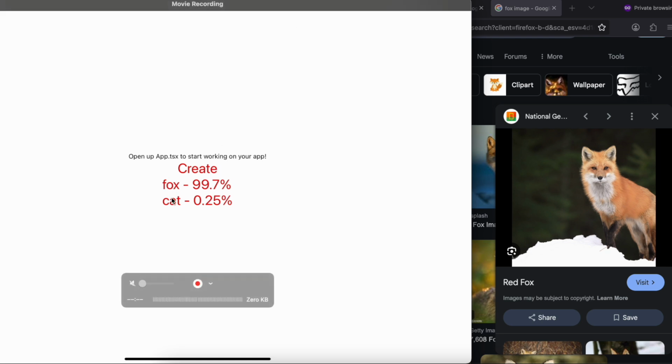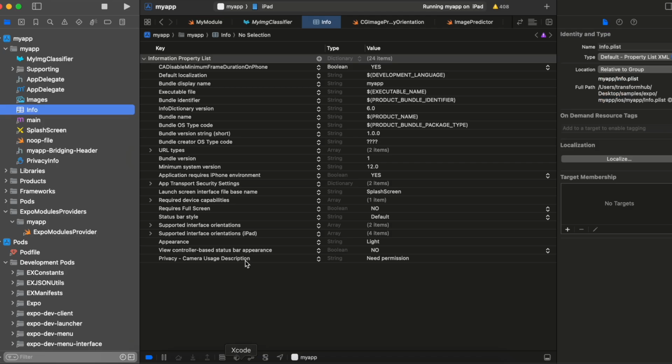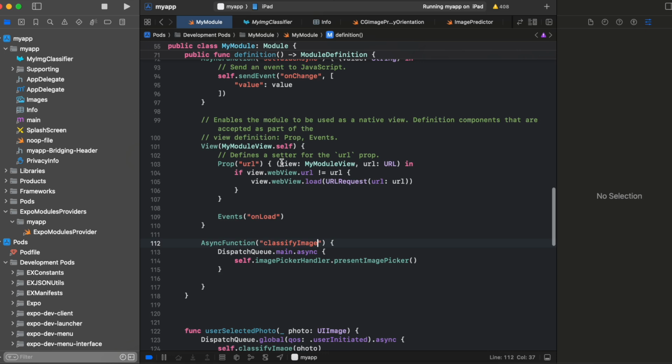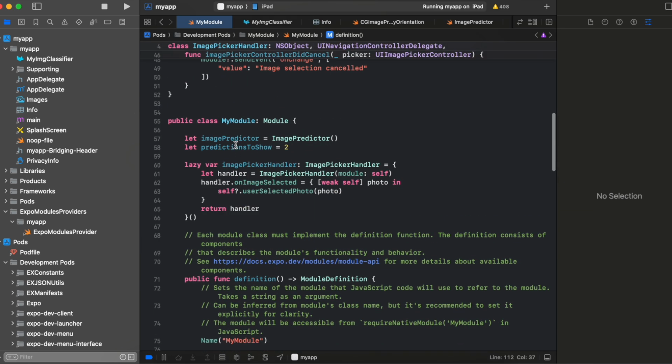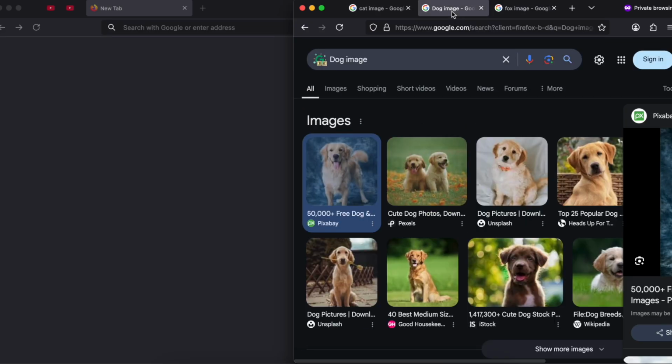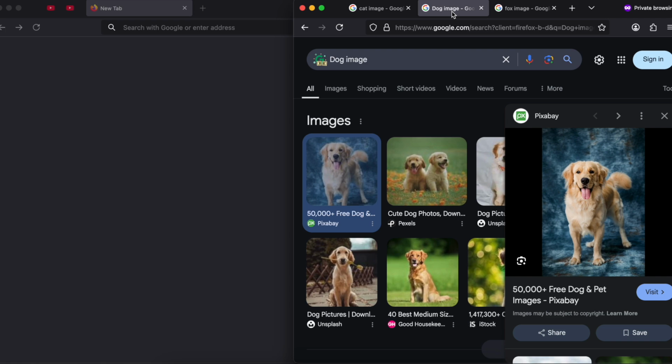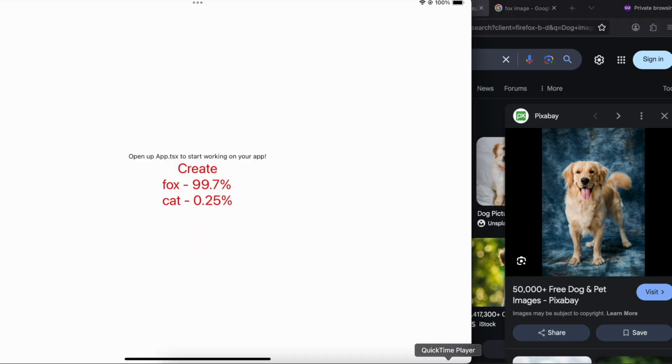And some of you might be wondering why it is also showing a cat. It should have just shown fox. If you don't know, here you can see image predictions to show. I have kept it as 2, that's why. You can keep it as 1 as well if you like. Now I have not tested this for the dog image, so let's see when I'm doing this for the first time. So I'll click on create.